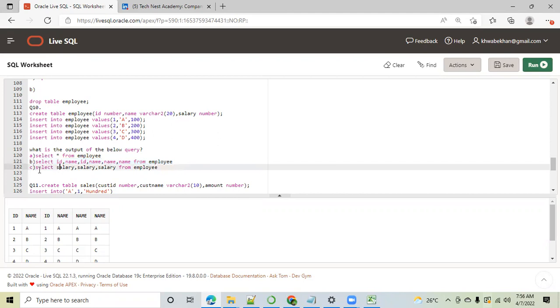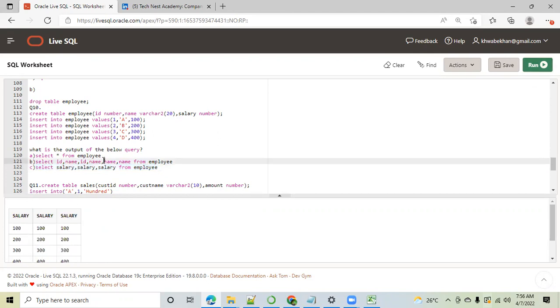Similarly, you see in the third one, I have written salary 3 times, so it will show me salary 3 times. So salary is coming 3 times.